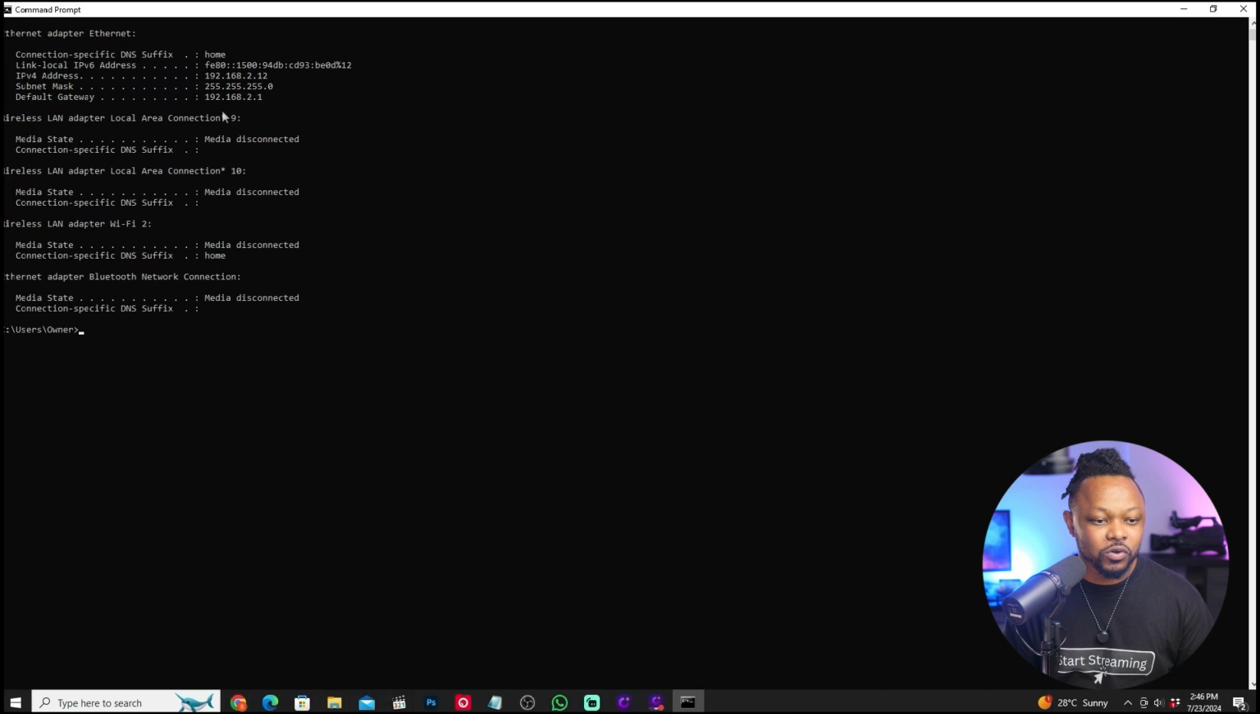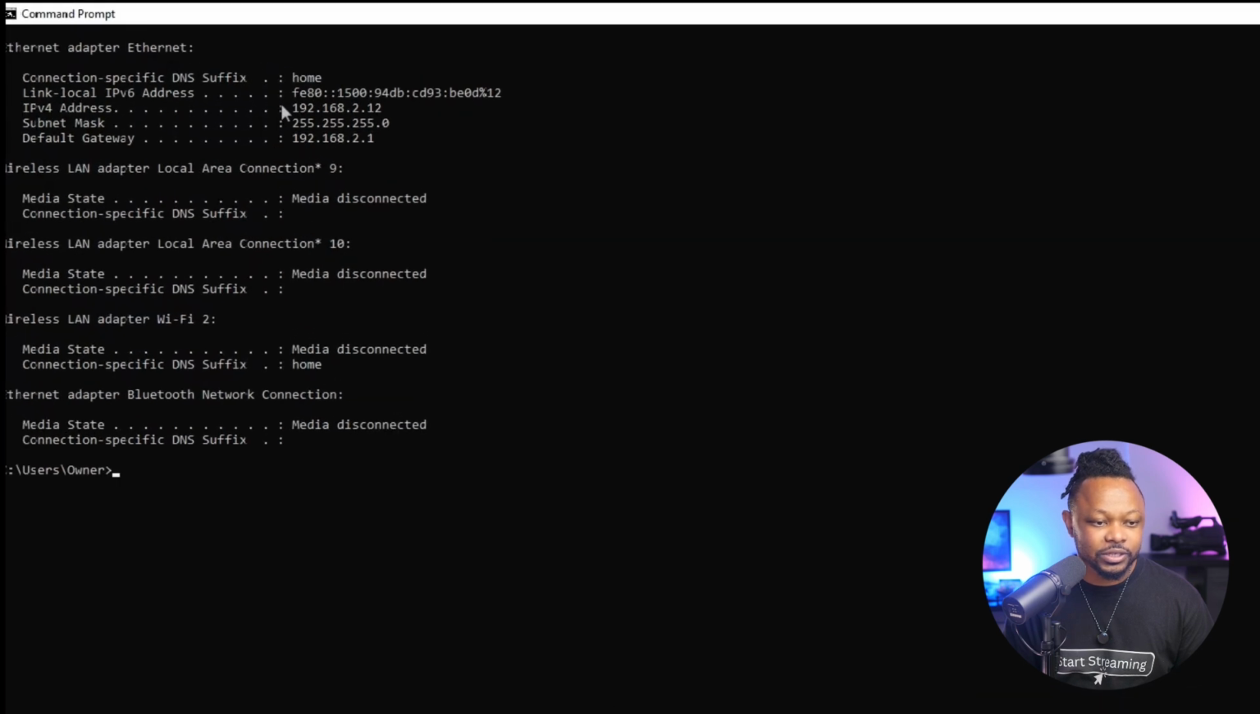What you're looking for are two main addresses. The first one is the IPv4, which is your computer's IP address, the computer that we're using right now. In my case, it's 192.168.2.12. Another thing you need is what they call the default gateway. The default gateway is your router's IP address, and in my case it's 192.168.2.1. I'm gonna show you why we need that.